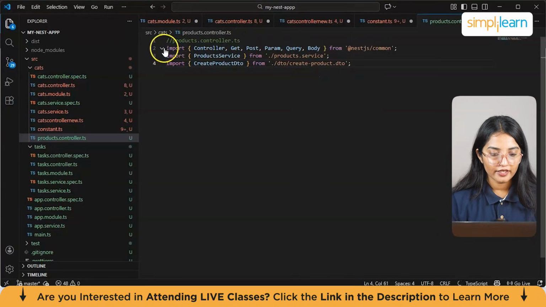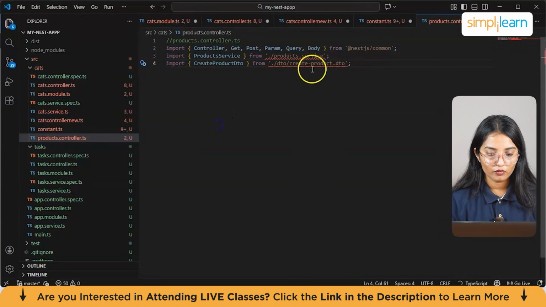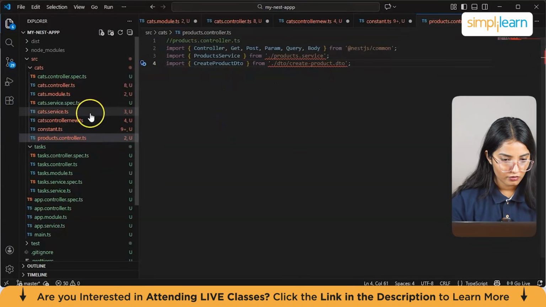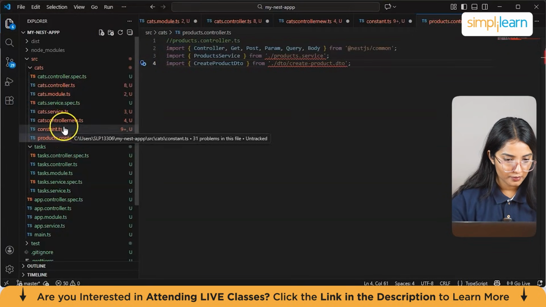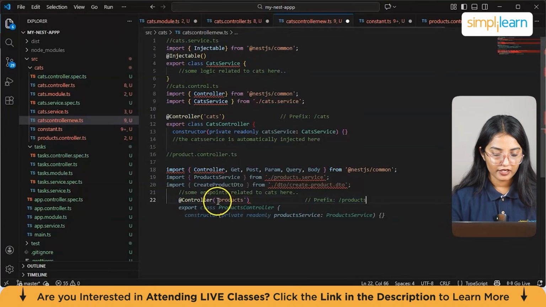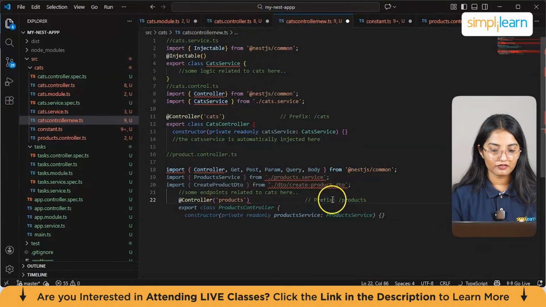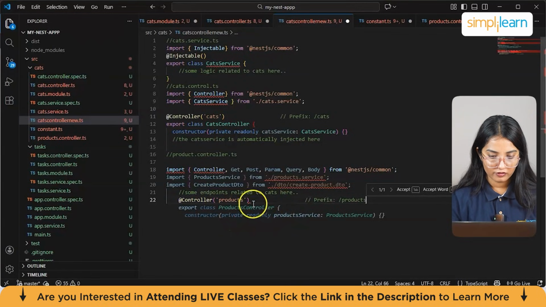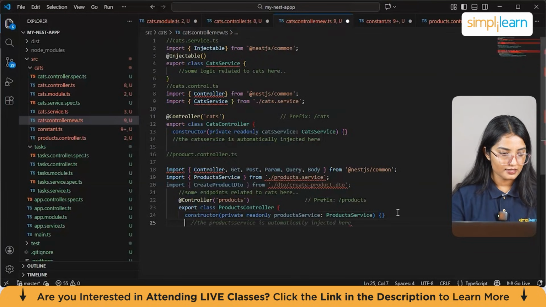Okay, so again, I'll be importing Controller, Get, Post, Param, Query, Body. I'll be using this in my previous one as well. So next, when I have imported all of this in my different file, we'll be using the Controller decorator here. And in the bracket, we're mentioning products as the prefix, right? Then we need to export class ProductsController, constructor, private readonly. Again, I'll just accept this: productService, right? Now this is done.